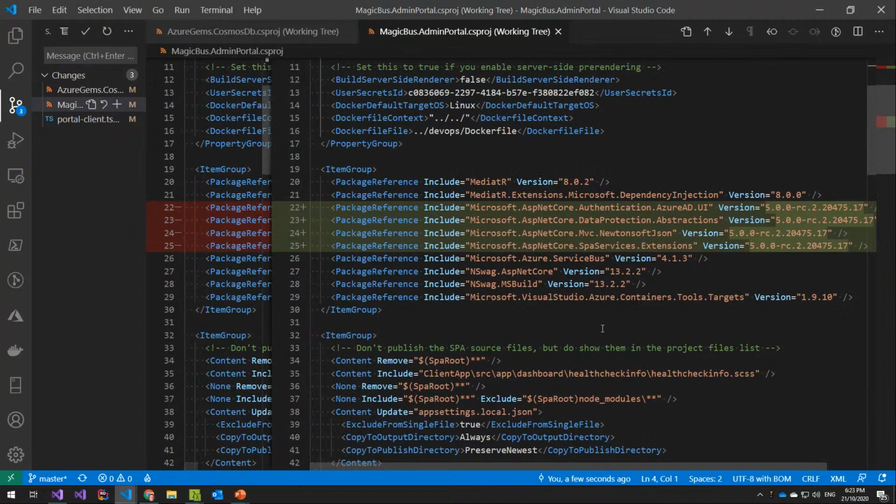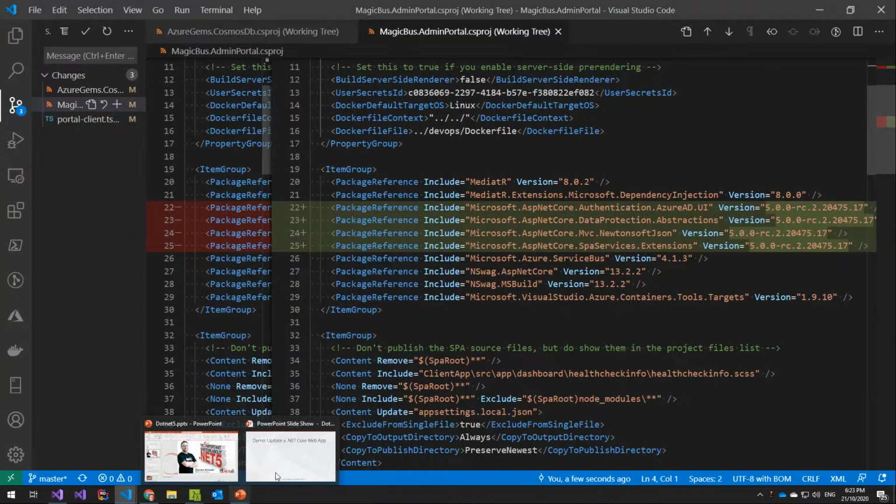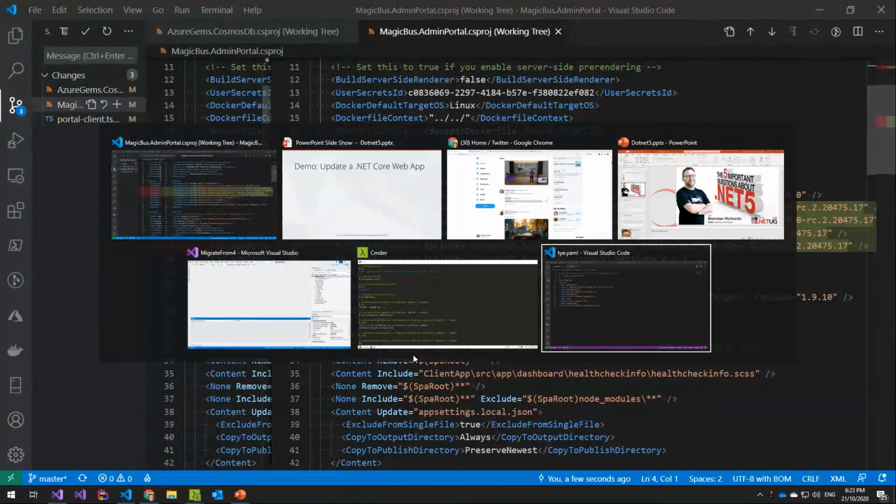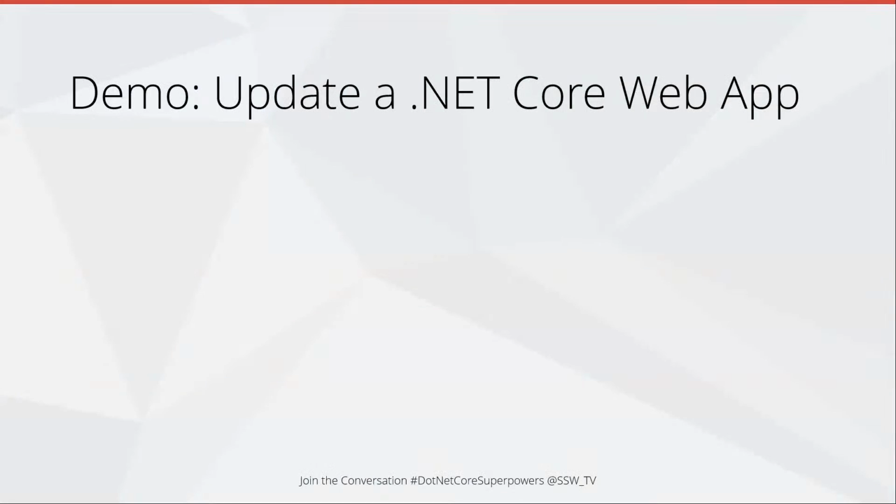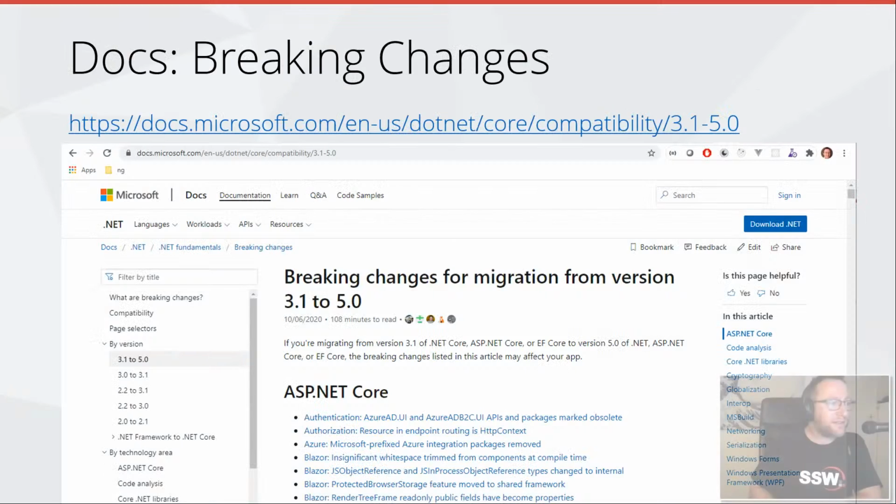I then compiled it, and it worked. That is the application migrated. So this particular project had very little work to do, but of course your own mileage might vary. And the thing to watch out for here, the same thing that's always an issue, is your dependencies.